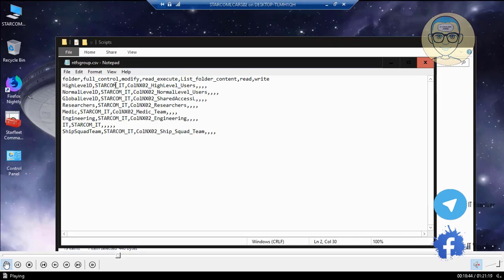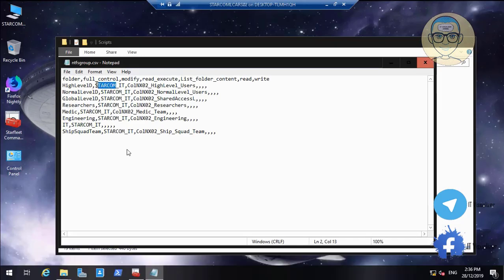This is the Excel sheet, or this is the CSV file. You tell it the folder and the group that you need to give control over this folder, and these are the different permissions. So Starcom IT will have full control over the high level folder. Starcom high level group will have modify permissions on the high level folder. We have done this before.